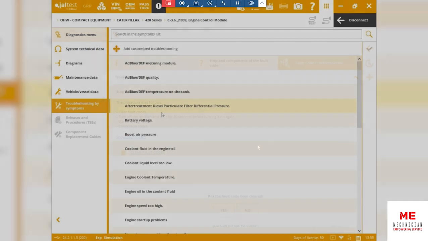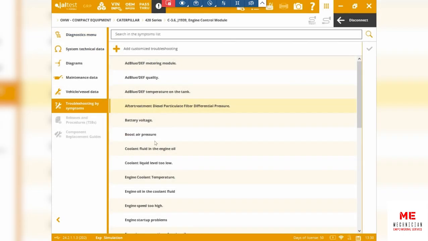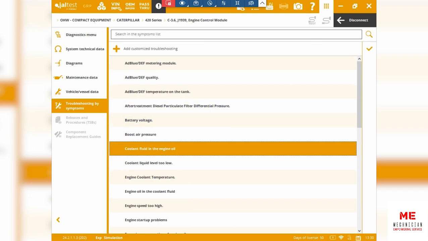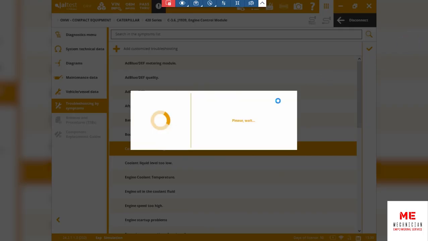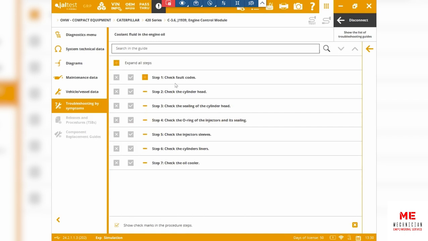Also, I mentioned the troubleshooting by symptoms. So this is very helpful in case you would like to see what is happening. For example, if the coolant fluid is in the engine oil, you can go ahead and click on that, and it will tell you step by step how you can fix that problem, how you can troubleshoot it.